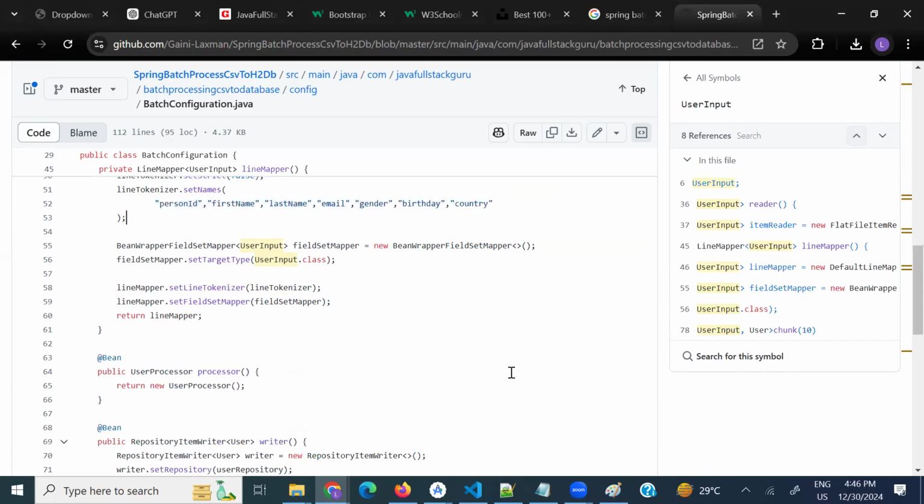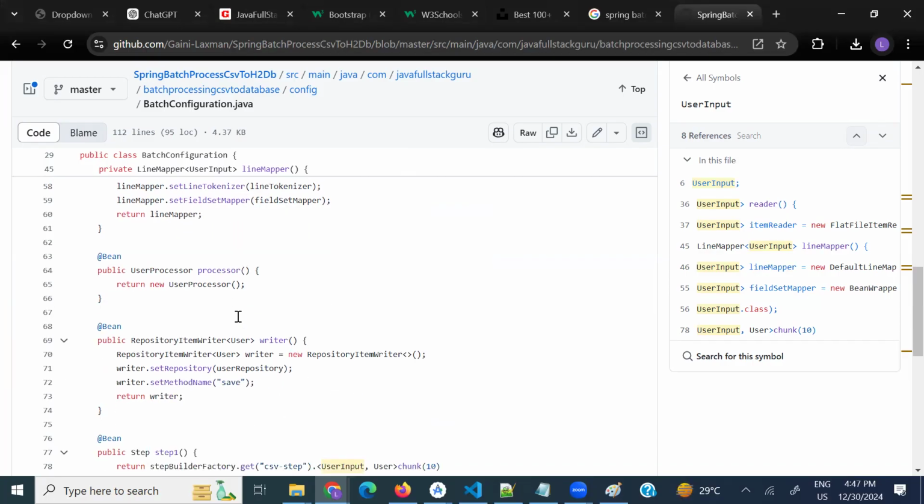And then after that, BeanWrapperFieldSetMapper is there, and also same UserInput. By using the UserInput, we are creating one object and setting the target type, right? Where the target is the UserInput entity class, and lineMapper.setLineTokenizer like that, okay, and return the lineMapper. And here a customized bean we are creating by using the Bean annotation, and UserProcessor, return the UserProcessor also I created.